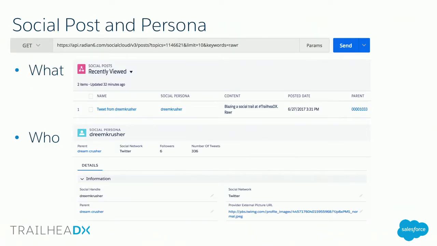So the social post, you see an API call here to our post collection to get it, where I'm basically saying, give me all the posts from this topic, give me 10 of them, and make sure they have the keyword rar in it as well. And the post is a fairly big object, but of most interest to you guys is what we send into Salesforce, which is the social post and the social persona. So we'll send in the content, and a link to the case or the lead that's been created. And as well, we'll send in a bunch of author information. So here we have the social handle, the network it's from, the URL to the person's avatar.